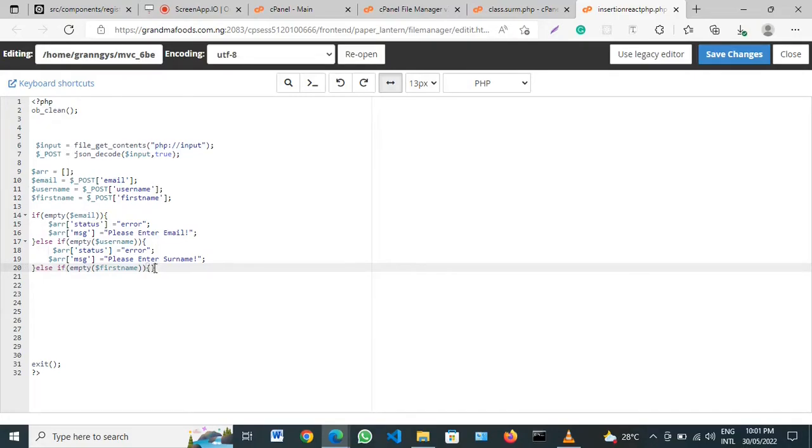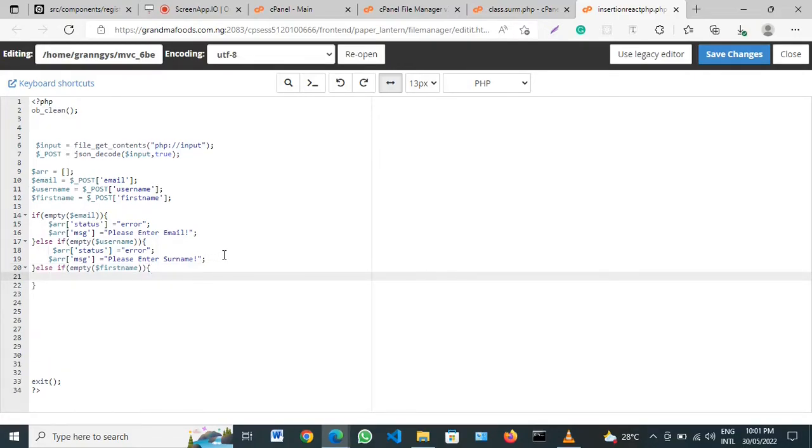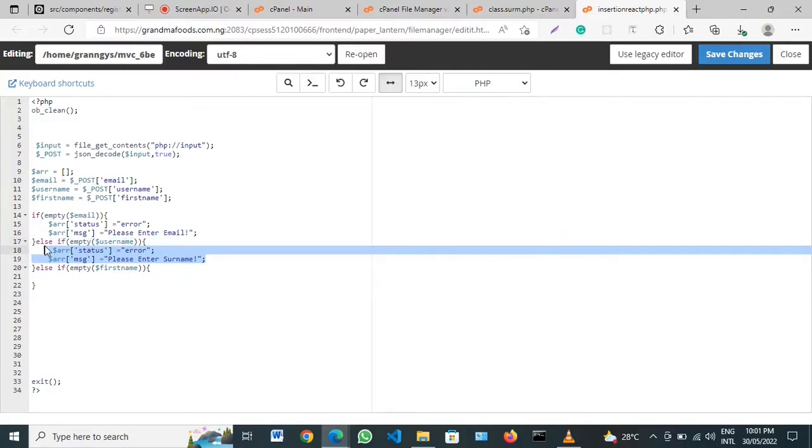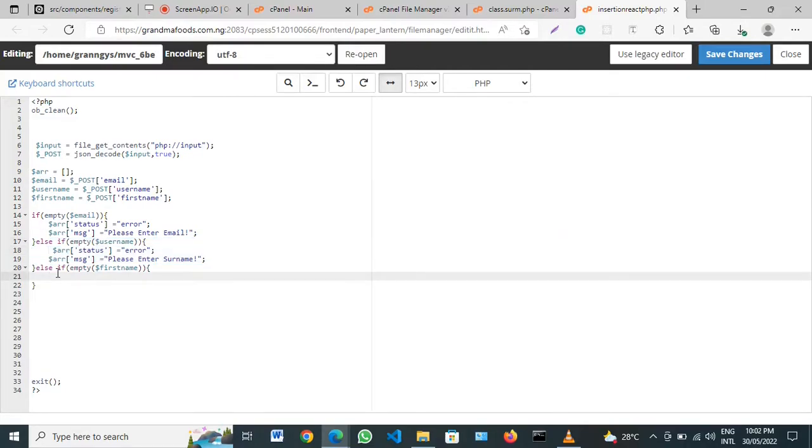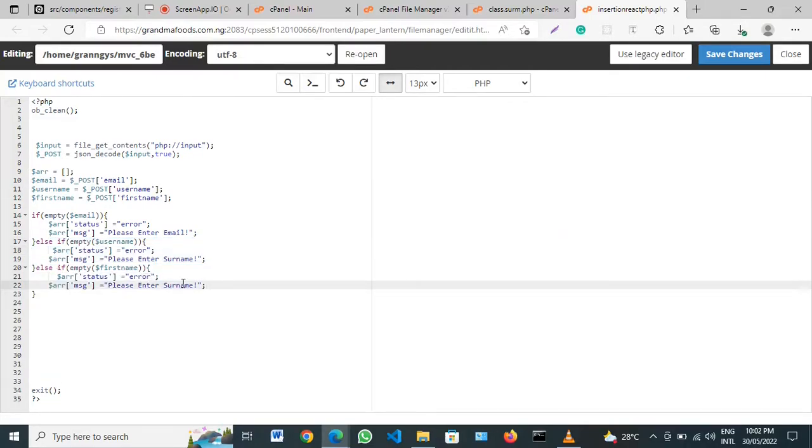Then we expect this error, so that the user will know that, oh, I've forgotten to input my first name. So you can do that for the rest of the form, like the last name and the rest.